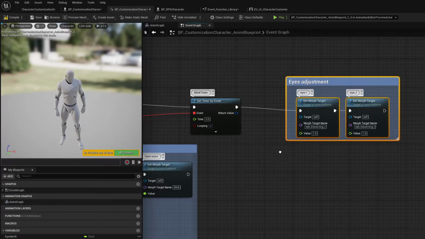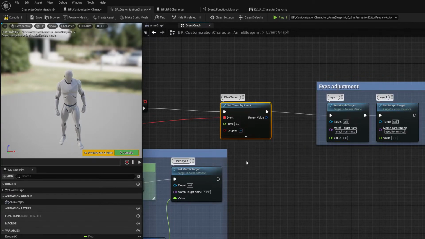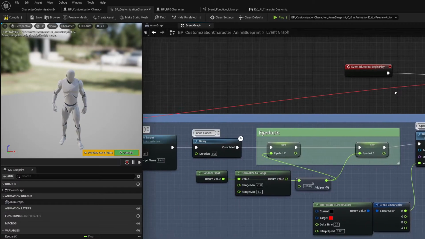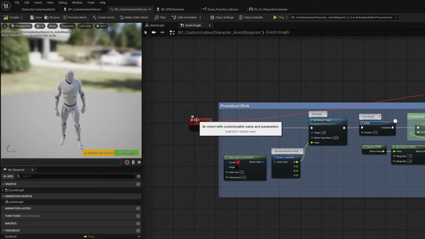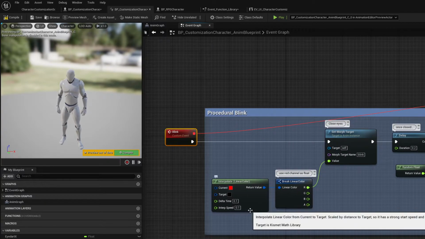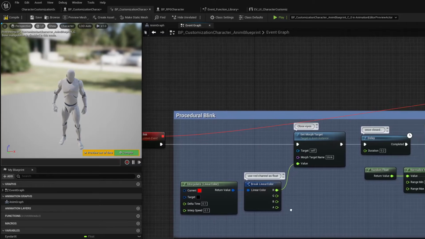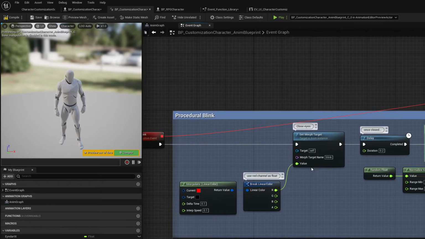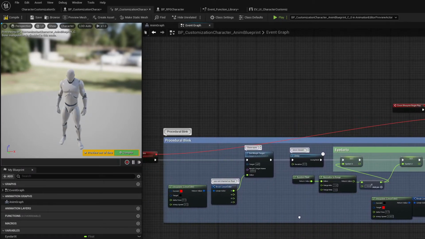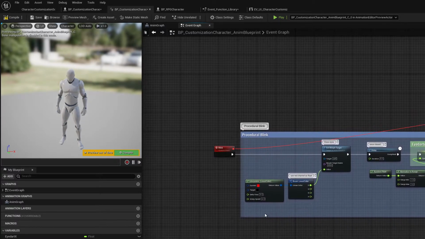Oh, ignore that. That's not needed. So set timer by event every 3 seconds. Launch this event. What event? This one, blink. So I want a blink every 3 seconds. How the blink works, I don't know. There should be a better way. I'm sure there is a better way. I don't know. This seems like you don't need this. This is overcomplicating it.